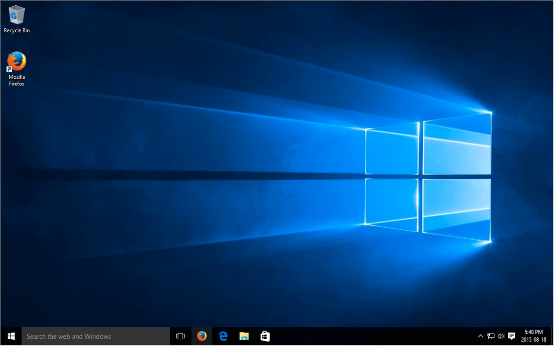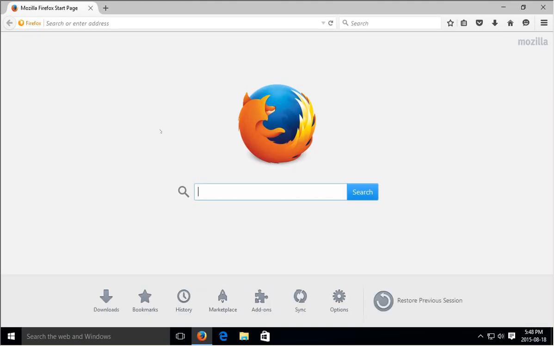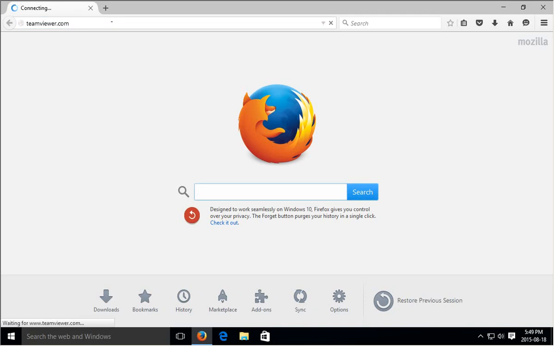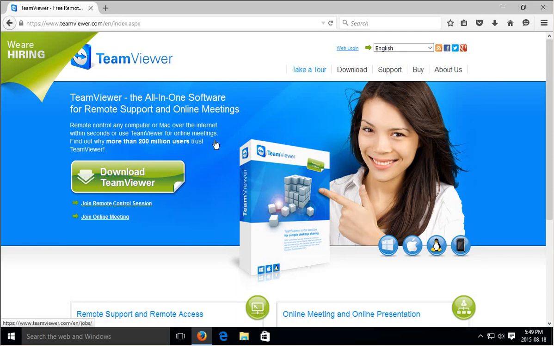So I'm going to go to Firefox here. You can use Edge if you like, or whatever browser that you happen to prefer. But essentially, open your browser and go to teamviewer.com. Okay, and their site has basically looked like this forever, so you're almost certainly going to see this girl in that box and this big green button. So go ahead and click on the Download TeamViewer button.